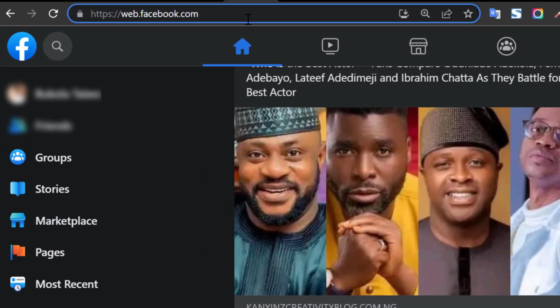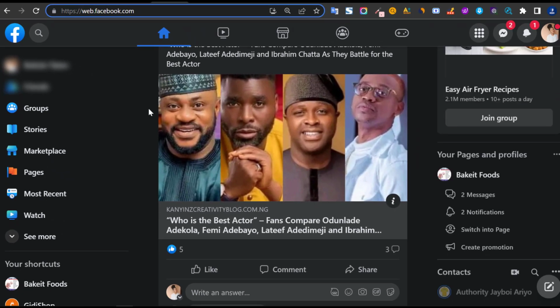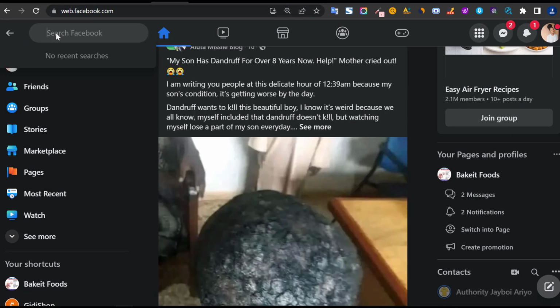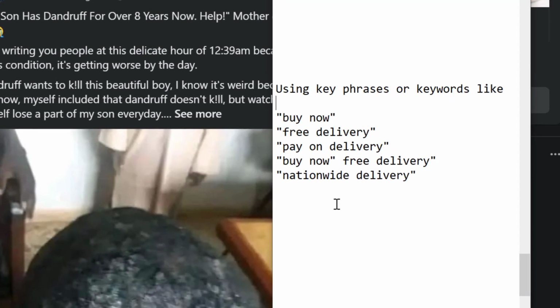Like you can go to facebook.com on your laptop, or if you're using your mobile app, it's completely fine. So when you're on your Facebook dashboard or homepage like this, you go to search, you look for the search bar if you're on your phone, and you search for these particular key phrases that will bring out adverts that are currently running on Facebook. I will show you how important this is.